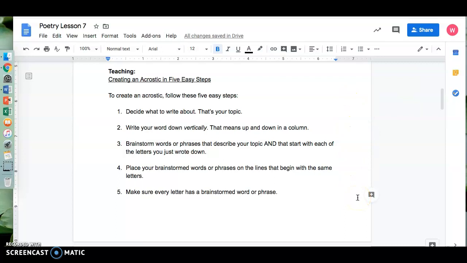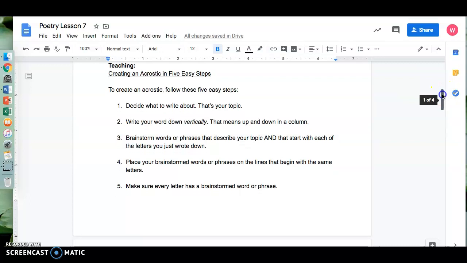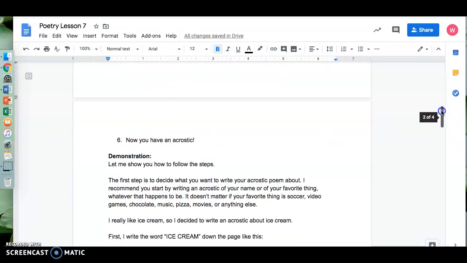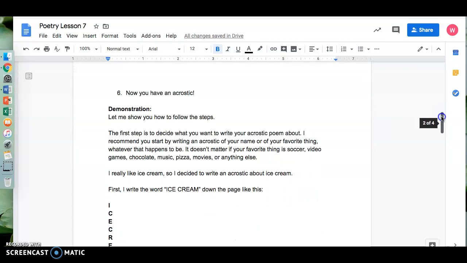3. Brainstorm words or phrases that describe your topic and that start with each of the letters you just wrote down. 4. Place your brainstormed words or phrases on the lines that begin with the same letters. 5. Make sure every letter has a brainstormed word or phrase. Now you have an acrostic. Let me show you how to follow the steps.